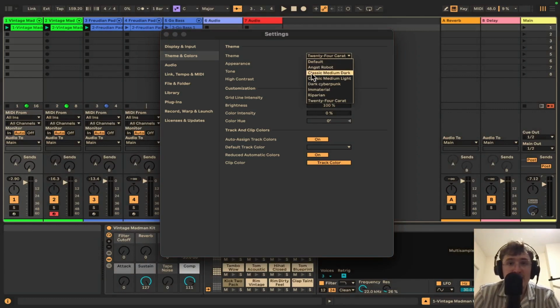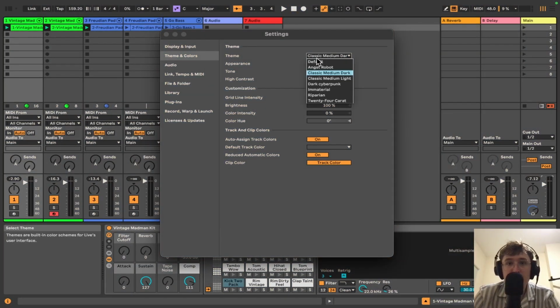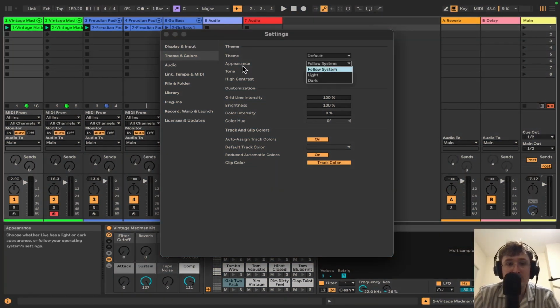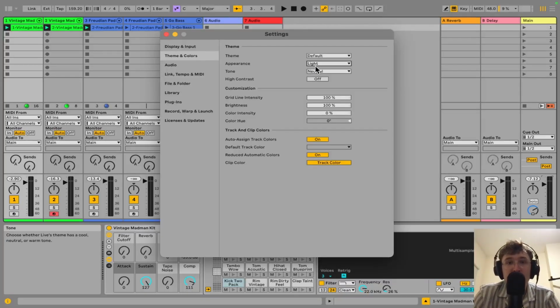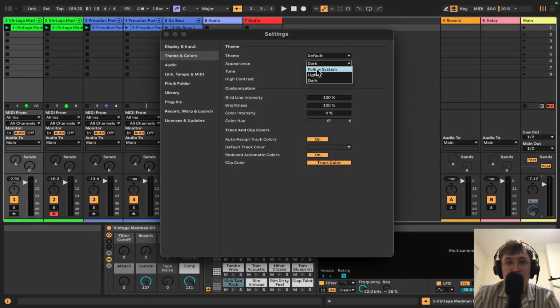Again, I like Classic Medium Dark. That's my favorite. But if you choose default, you have some more options here. You have the appearance option. What that does is either you can follow system. Because my system is set to dark in general on my MacBook, it will be dark. But you can also manually set it to light or dark here.